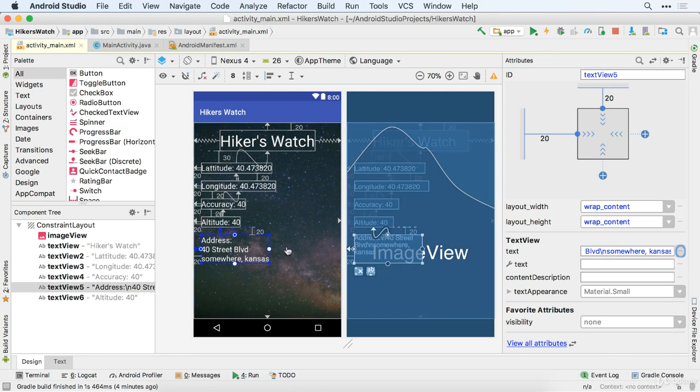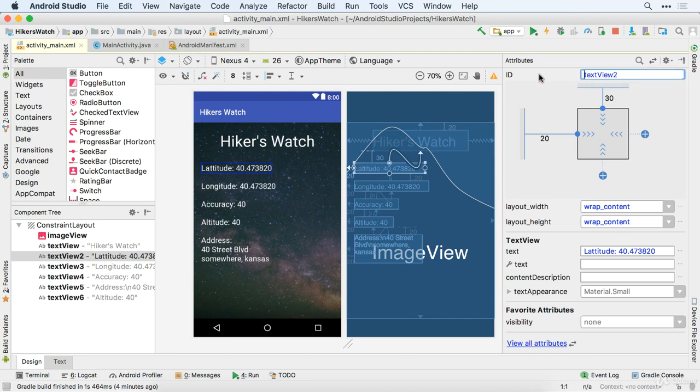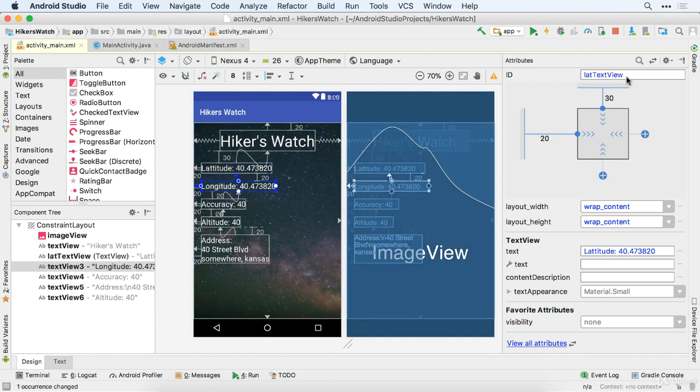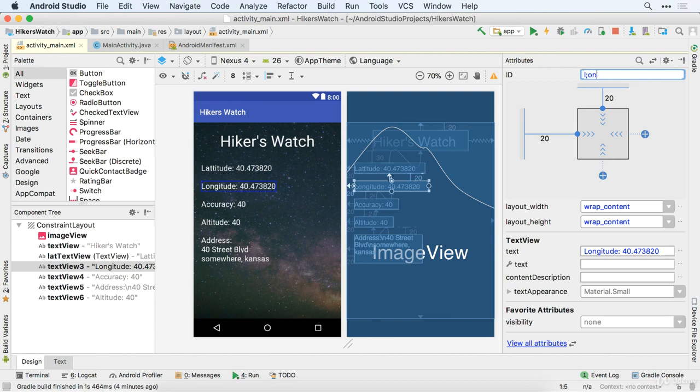That's looking awesome. We want to go ahead and add some proper text view IDs here so that we can access these things. So to kind of make this a little bit quick, I'm going to type out capital text view, and I'm going to copy this so that then I can just put names really quickly in front of here. So I'm just going to say lat text view for this one. And yes, go ahead and update this. I'm going to call this one number 3, I'm going to call this long for the longitude text view.